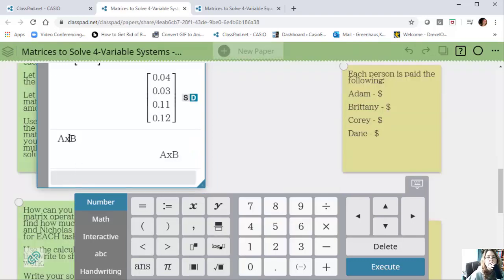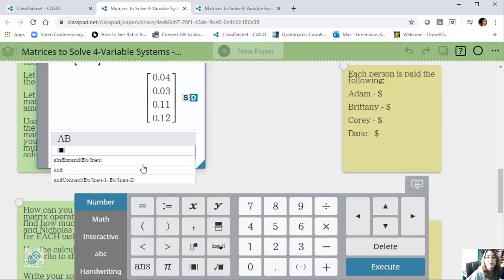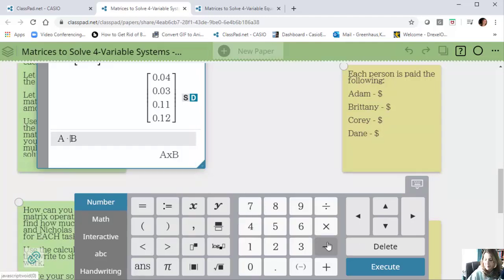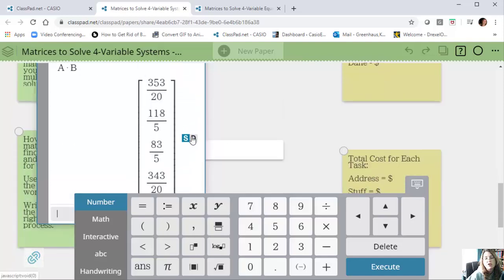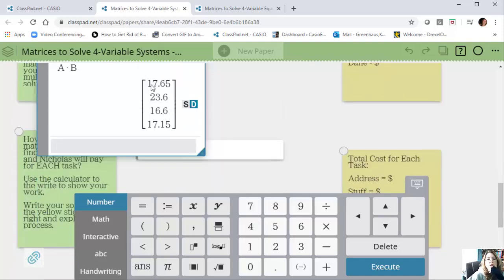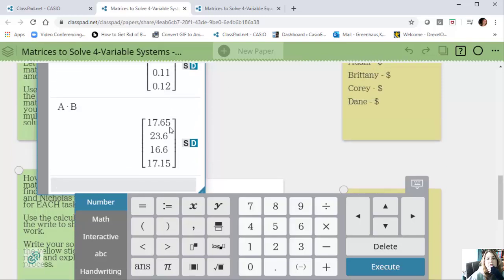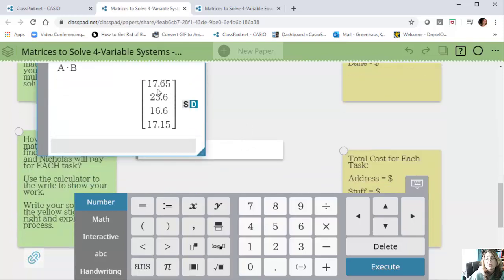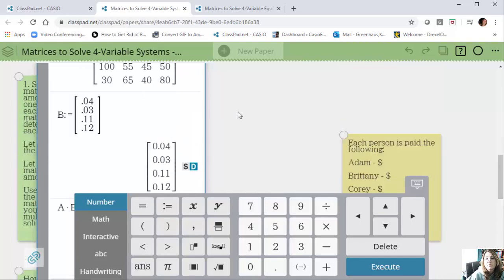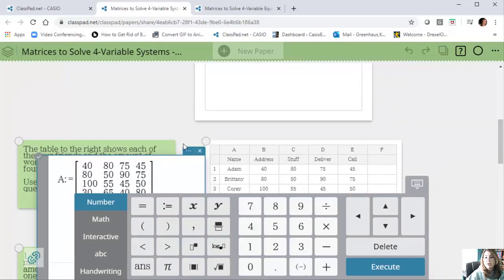Oops, that was my fault. I used an X instead of my multiplication property. Let's try that again. There we go. And here is my solution. And again, it's changed it to standard form. So this is how much each person got paid in the order that they are in the table. So Adam got paid $17.65 and Brittany was $23.60. So that's a simple matrix operation right there.